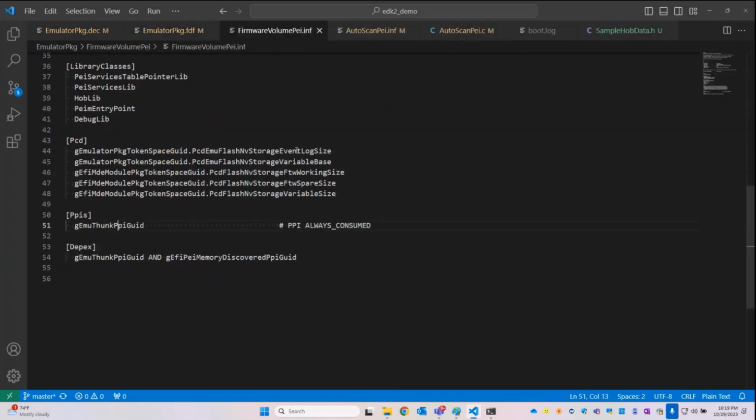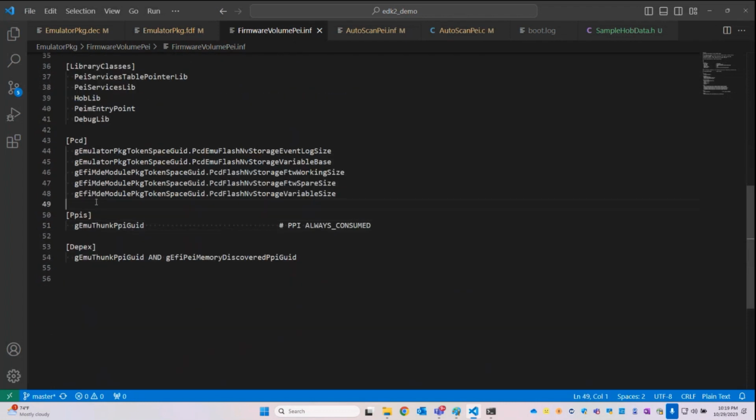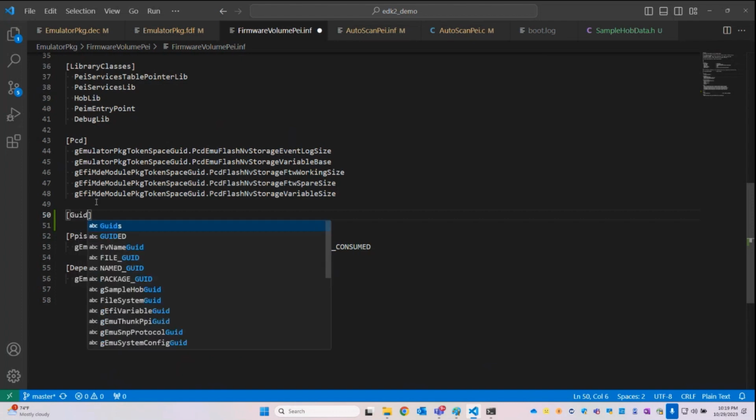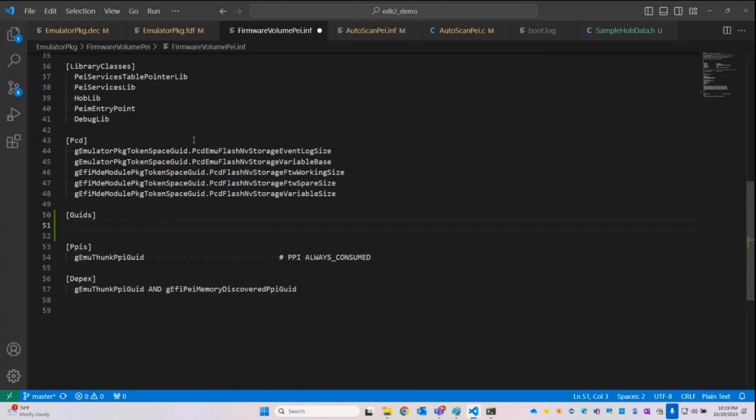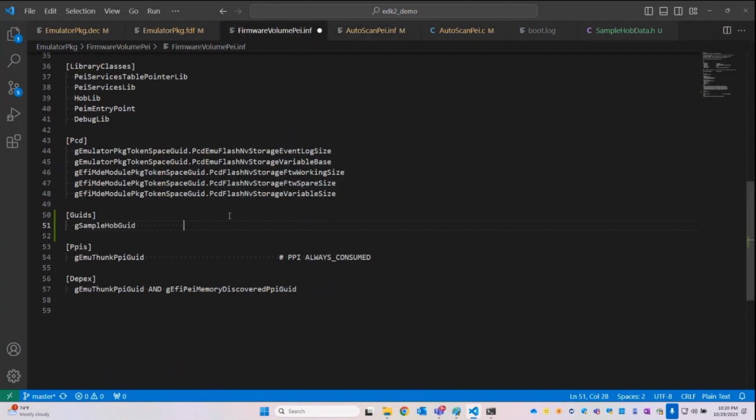Now I will open this here. So now, do we have the GUID section here? No, let's create one. Why do we need it? Because we have to locate the hub, right? So to locate that hub, we need a GUID. Okay, so GUIDs, and what is the GUID name? Let's copy the GUID name here, and this GUID name we are going to consume.